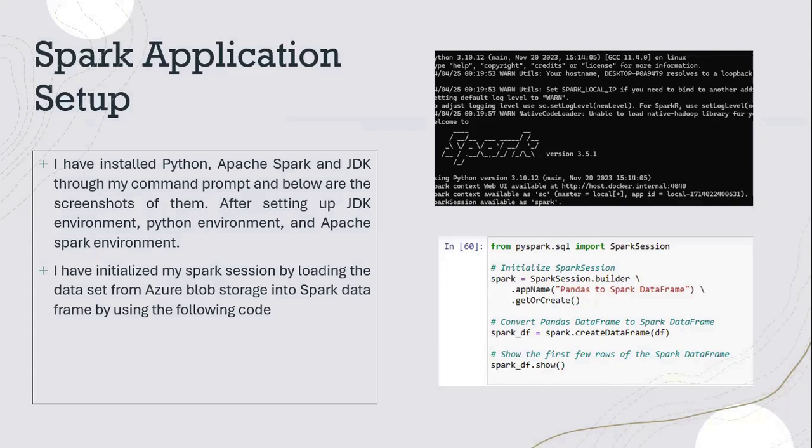Later, I set up my Spark application on my local desktop. Let me describe how I set it up. Firstly, I installed Python, Apache Spark, and JDK through my command prompt. Once I had installed all the required environments, I started my Jupyter Notebook kernel and then initialized my Spark session by loading the dataset from Azure Blob to a Spark data frame. To initialize the Spark session, I imported SparkSession from pyspark.sql, and then initialized the session using SparkSession.builder, as you can see in the image present in this current slide.